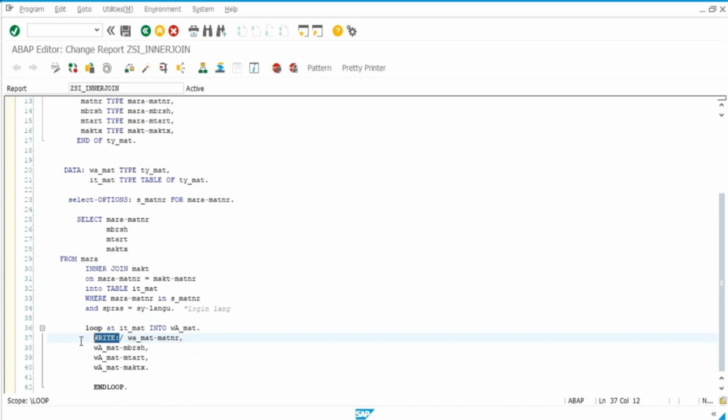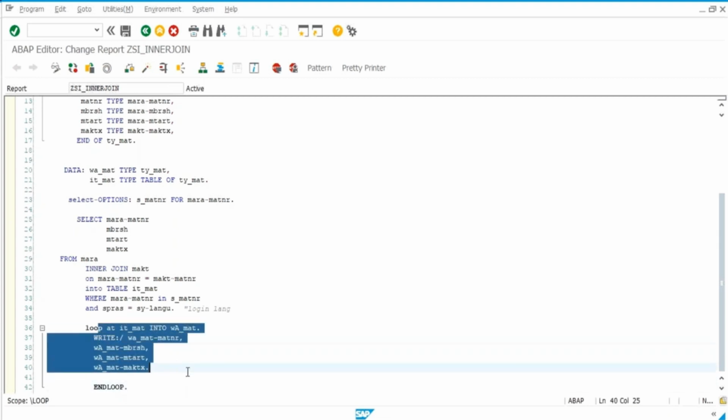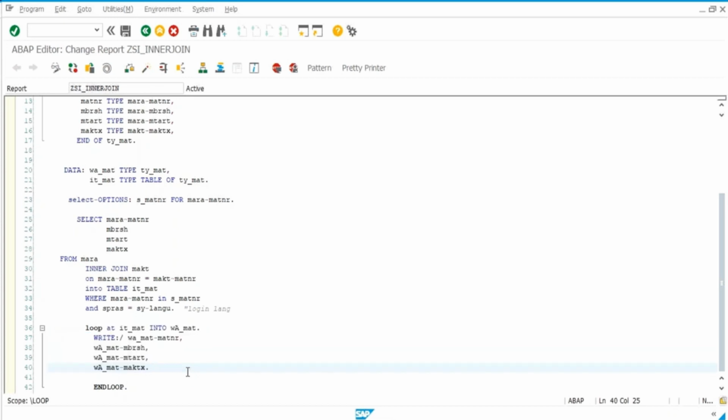Since it has multiple records, I am using a loop so that in the first loop, one record will be written. Again, it will reach endloop. In the second loop, the second record will be written. Understood? So it is just to extract. It will display not unique records, but all the records that are there in this internal table.